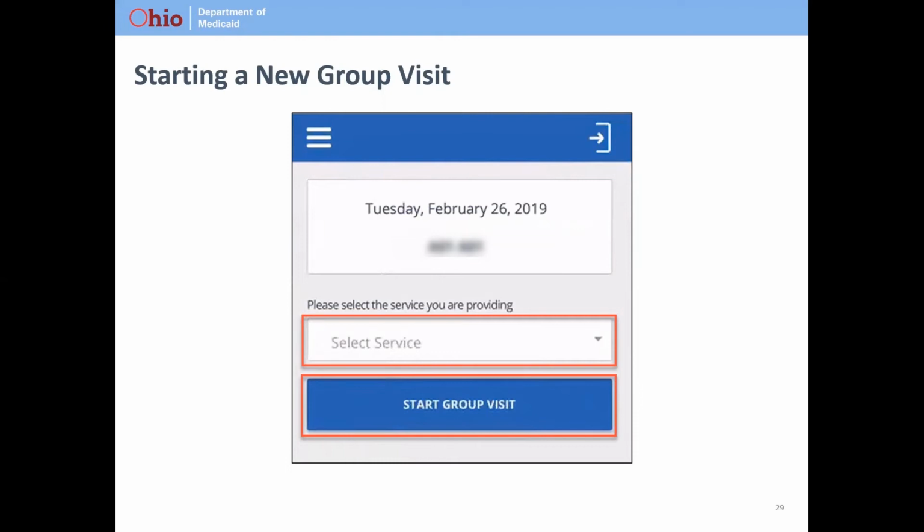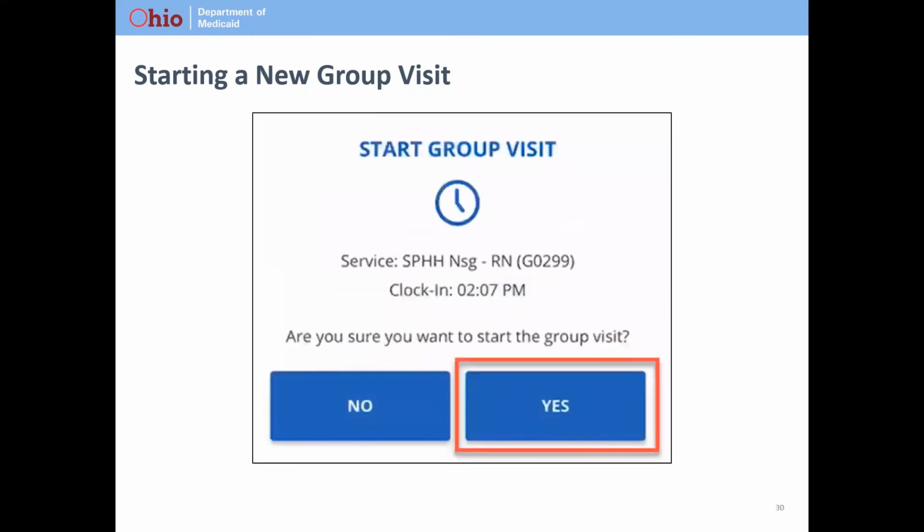Now, just as a reminder, a group visit is an employee or one provider providing services to more than one client, and I should say providing the same service to more than one client at one time. Okay, so you are one direct care worker and you are working with more than one individual to provide services at the same time. That is a group visit. So you would put in your service that you're providing, start your group visit.